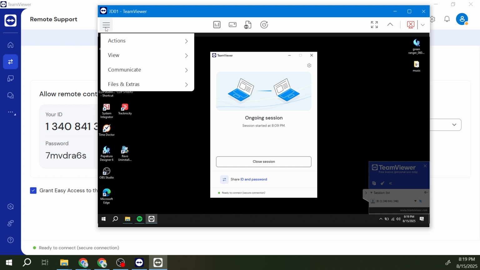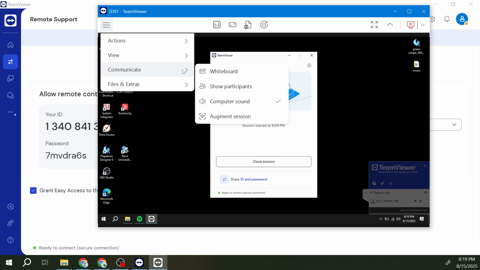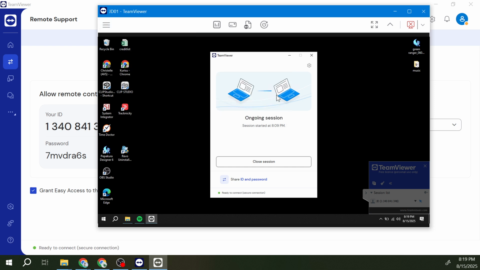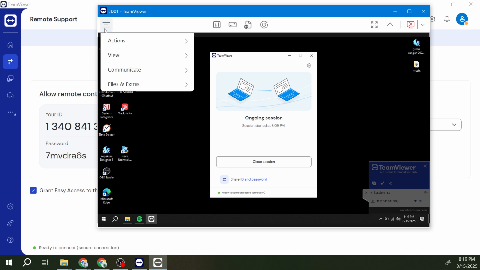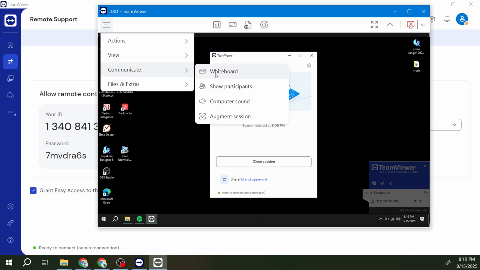Next, you'll want to pay special attention to the Computer Sounds setting. To disable audio, ensure that the Computer Sounds option is switched off. This will prevent any audio from the remote device from being transmitted to your local device. Double-check this setting to ensure you won't accidentally hear any sounds during your session.